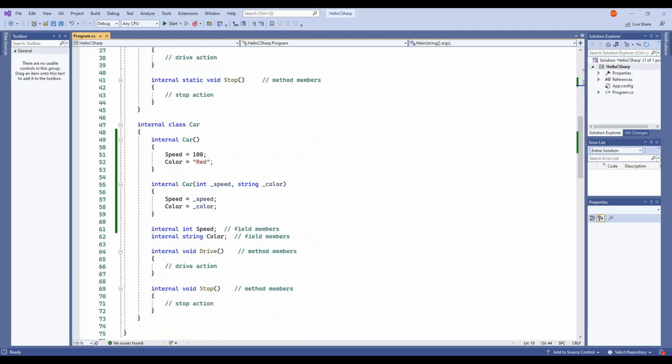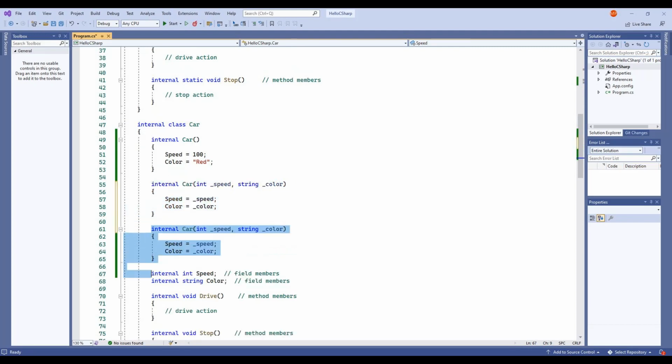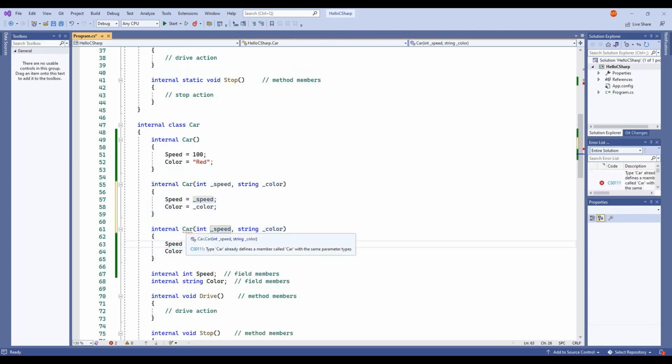In this way, we can have any number of constructors in a non-static class, each with a unique signature. No two or more constructors can have the same parameter types list.